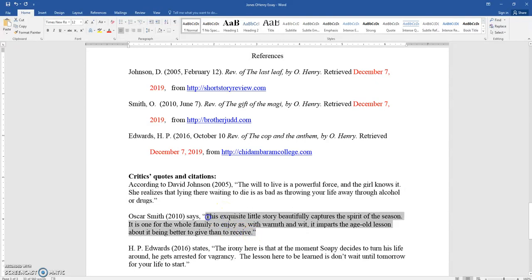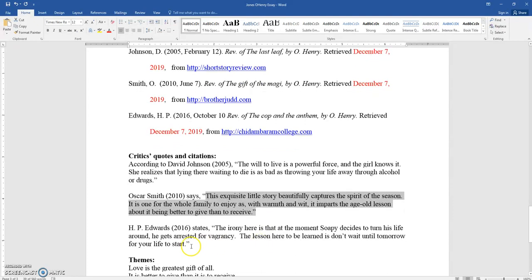This is his opinion on The Last Leaf. This is Smith's opinion on the Gift of the Magi. And this is Edwards' opinion on The Cop and the Anthem. And these will work great. Once again, I'm pretending that you wrote these notes. Okay?